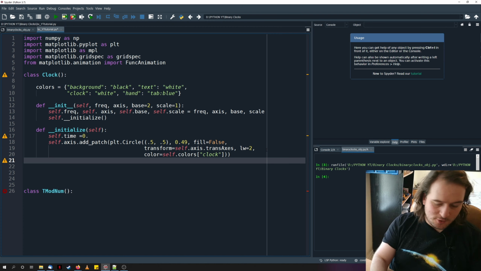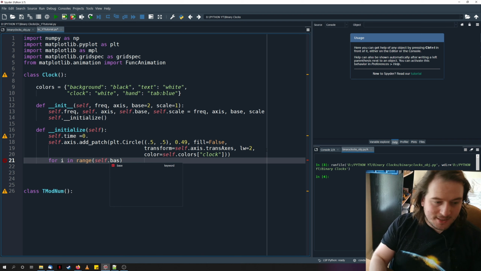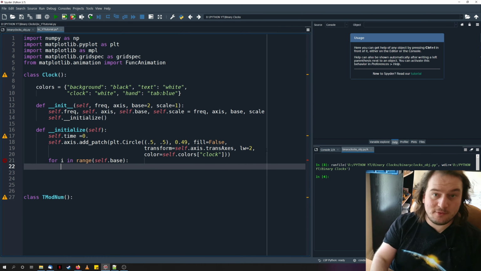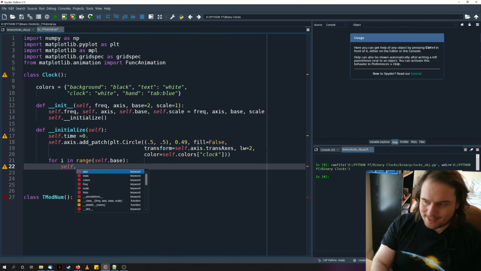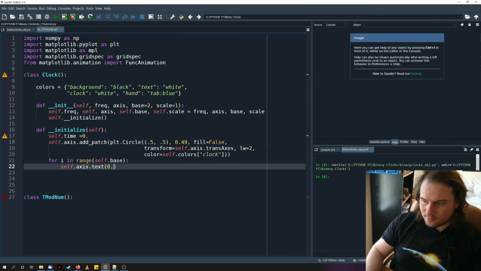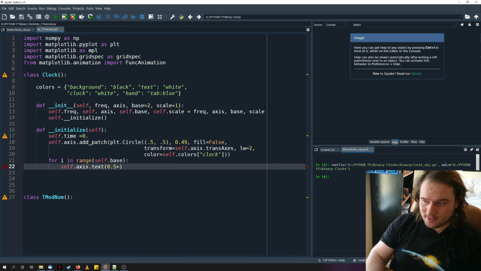And then we need to add the numbers. So the numbers should be quite easy. For i in range self.base. So for a 12-hour clock it will go from 0 to 11. For a 2-bit clock it will go from 0 to 1. Then we want to add a text object. Again, we'll do this relative to the axis object, so we want it to be in the middle. Then we're going to offset it by some trigonometric functions, so it needs to go around in a circle. There are ways to do that.